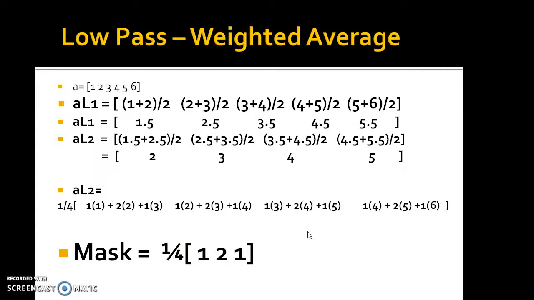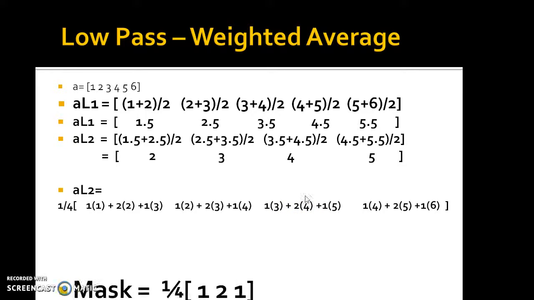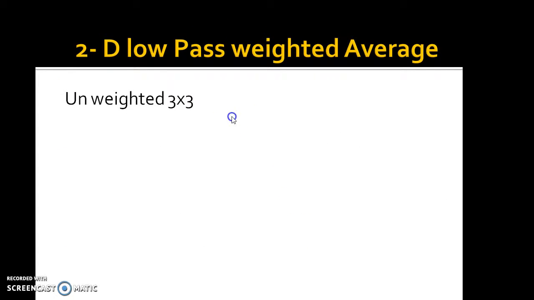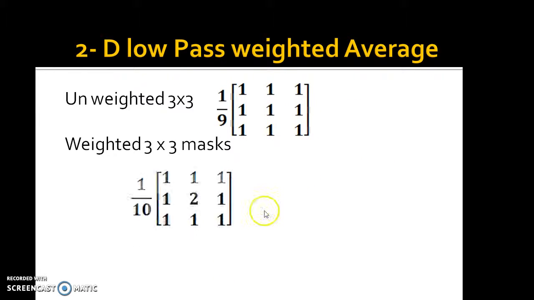Now again, we extend this from 1 dimension to 2 dimensions. We know that the unweighted mask is a series of 1s. The weighted mask will be 1 2 1 for the column and 1 2 1 for the row. Therefore, the center element has the most weight, and all the adjoining elements have lower weight.